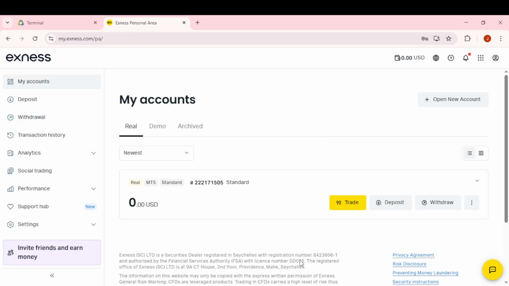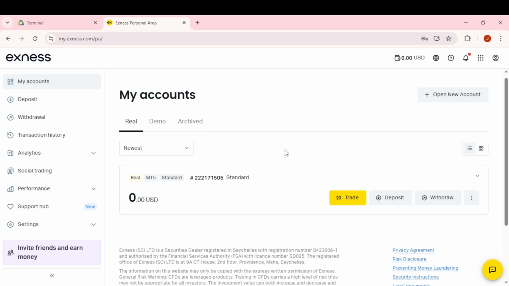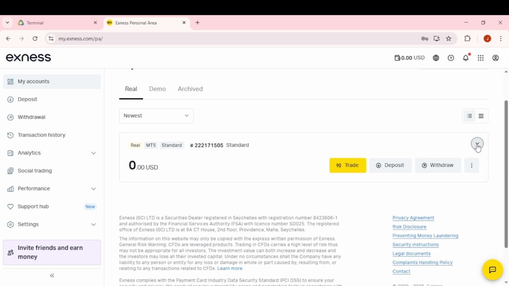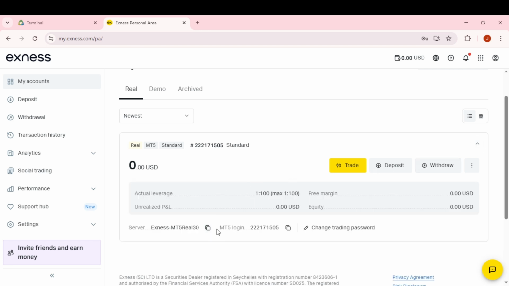Okay, now let's say you've made a deposit. Now you want to start trading. How do you start to trade? You don't actually trade in this platform, okay? So whenever you create your account, what I want you to do is to go to this section right here and click on this, and you're going to see your MT5 login. So what you're simply going to do is log in this account into MT5.